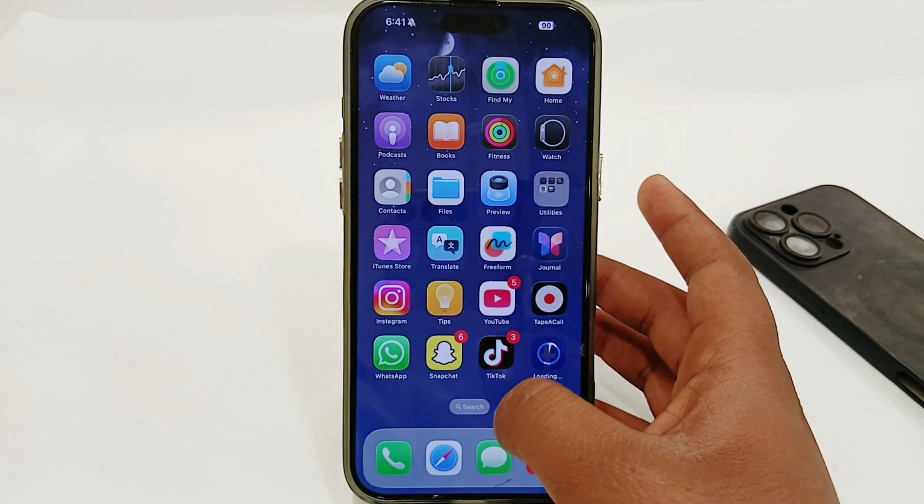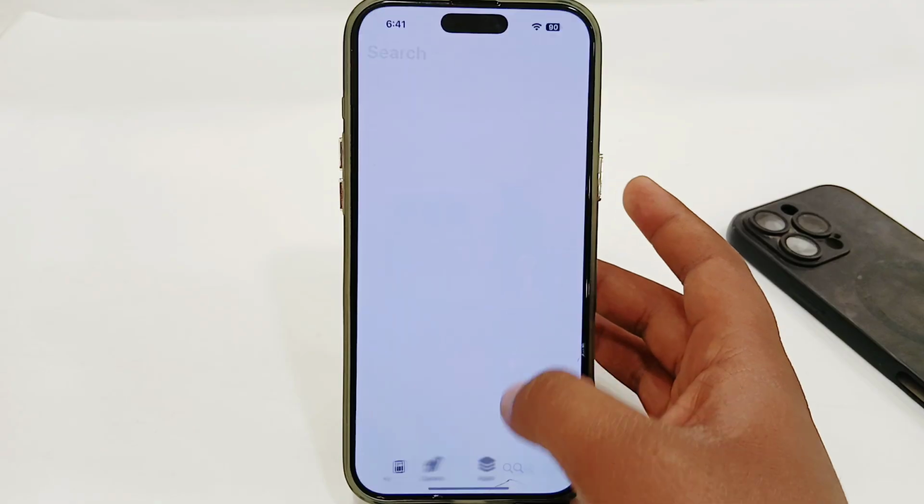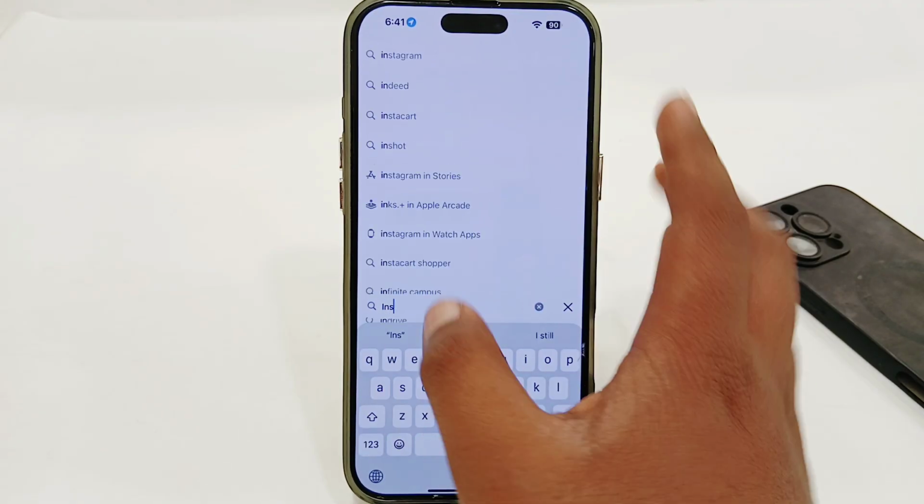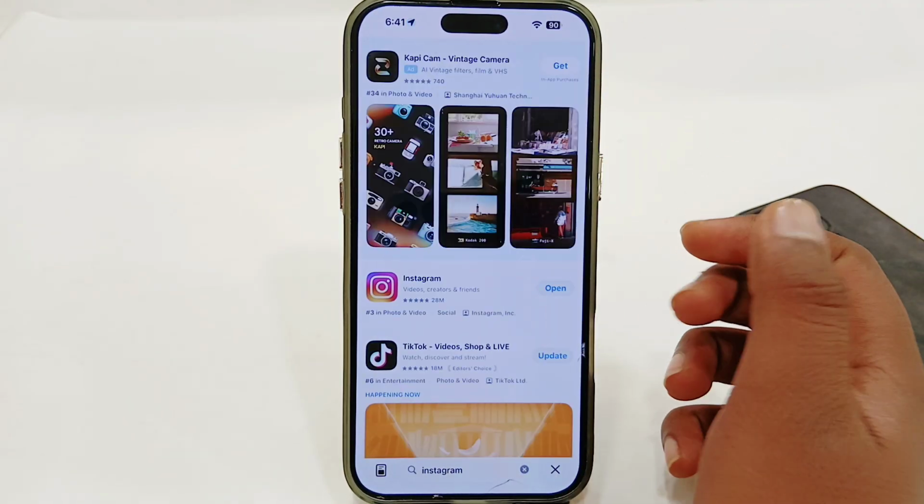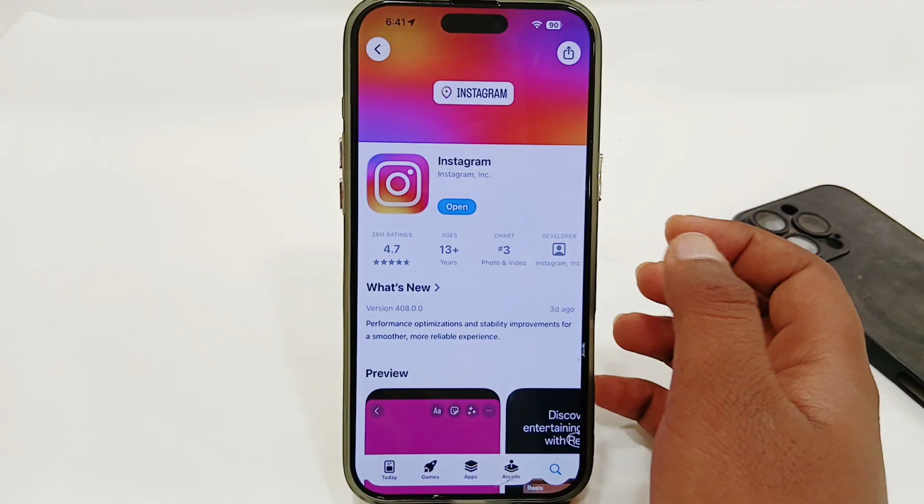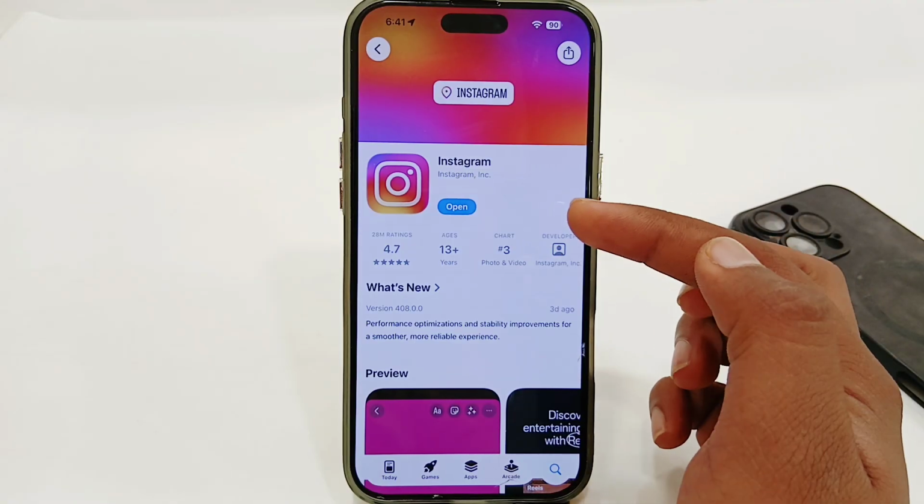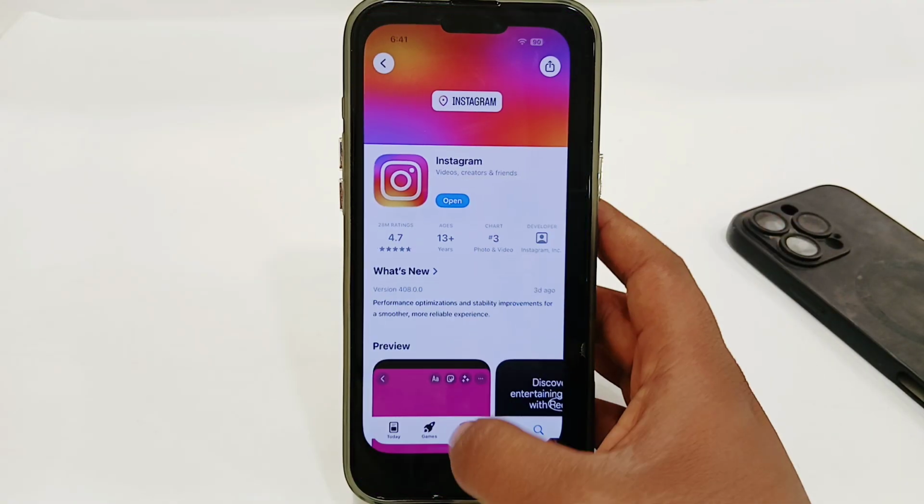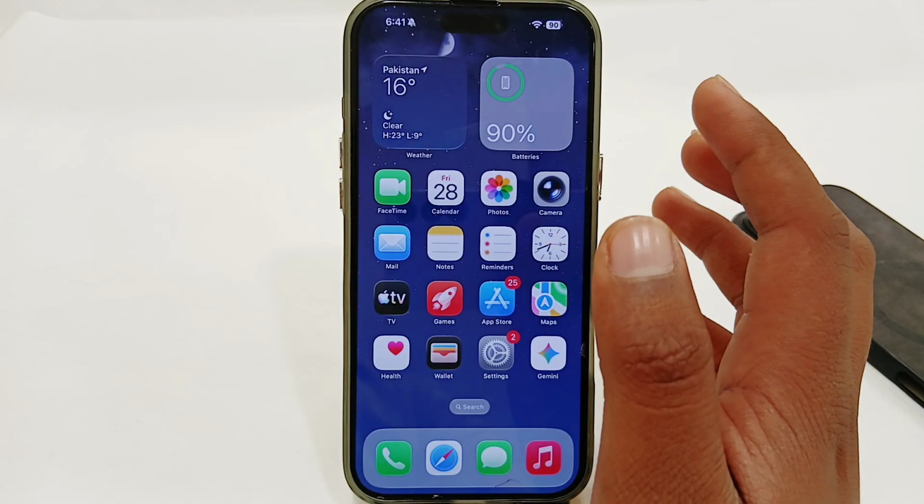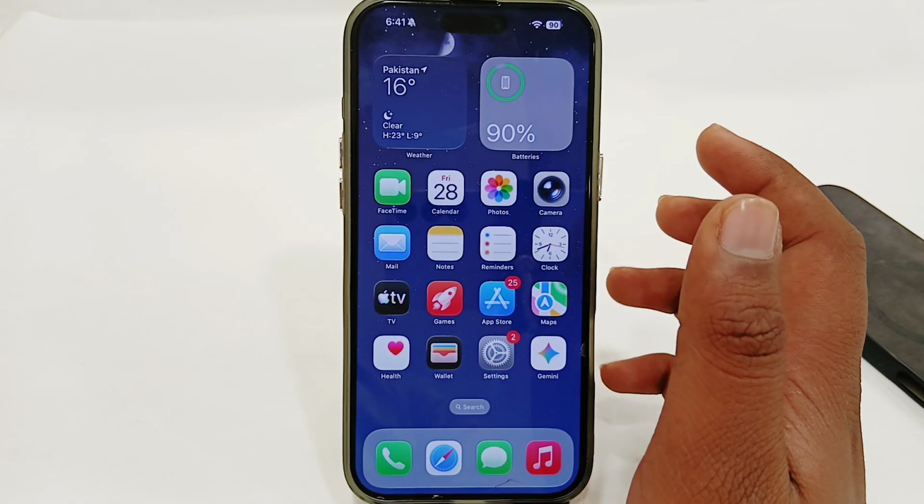Then go back from here and open your app store, search for Instagram, and make sure that you haven't any pending updates for your Instagram app. If you find any, try to update your app. After updating, simply go back from here and retry to check if your issue has been fixed or not.